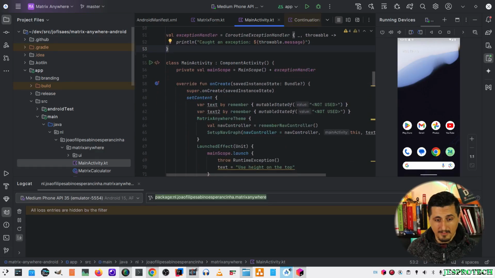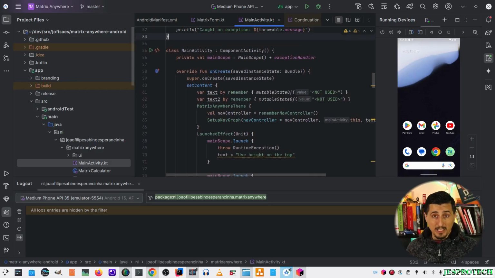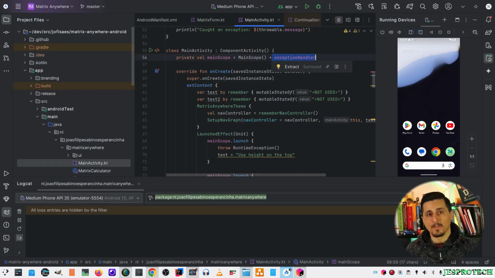Let's now see the main activity of the application. This is the component activity. This is something that is in line with Jetpack Compose. And here what I have created already is a main scope variable that uses the main scope and adds to it the exception handler. As we have seen before, we can use concatenation to establish our context for our coroutines. In this case, I'm just adding that exception handler so that the application does not crash, and that the exception gets caught, so that we can see the effects of running the main scope.